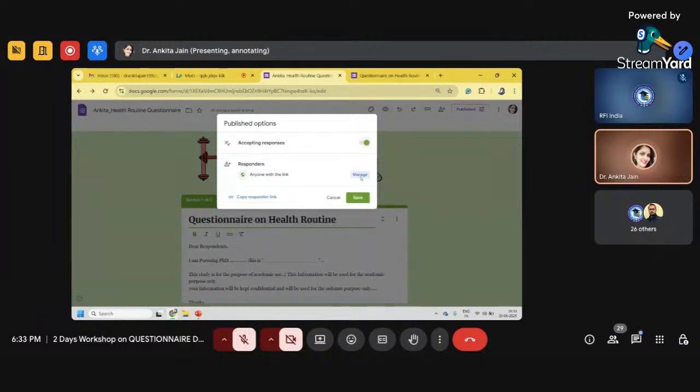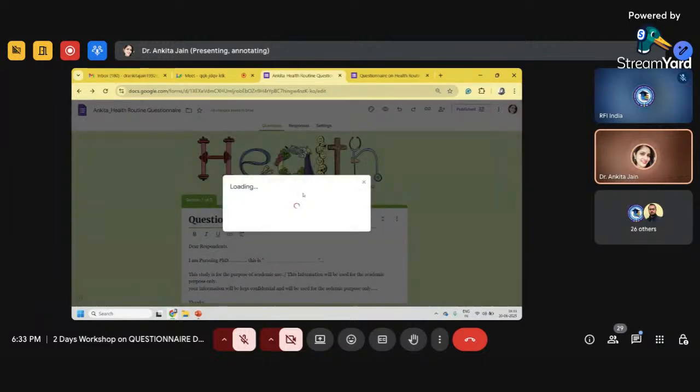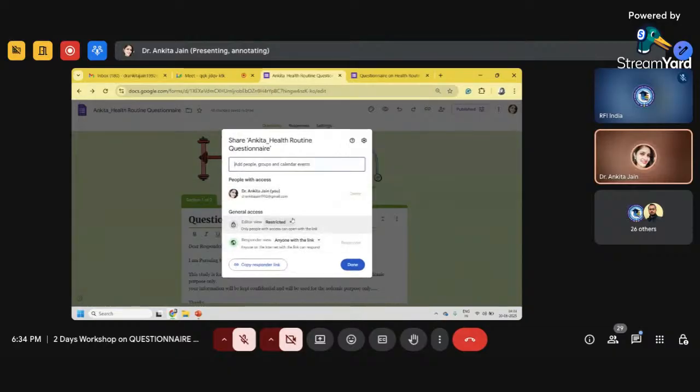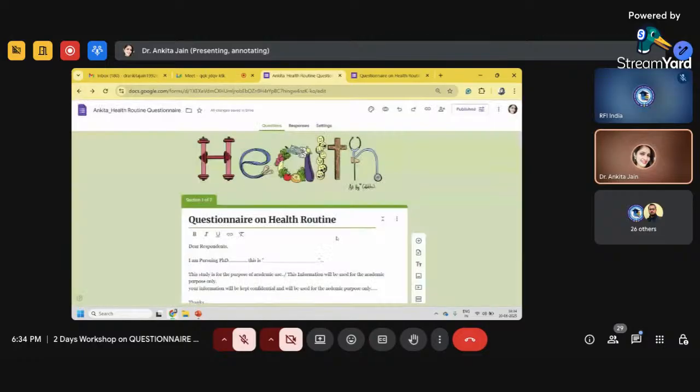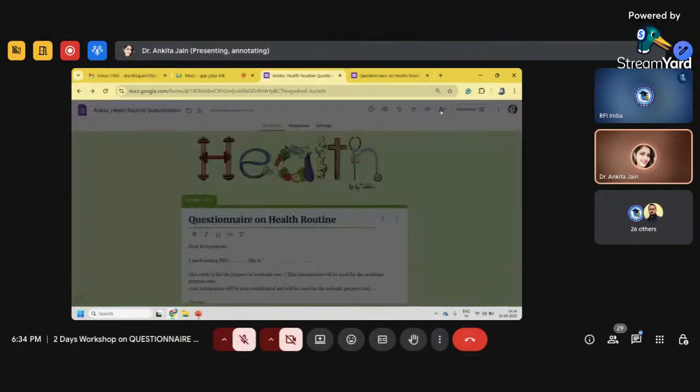Respondents link, what respondents can do, you can manage this option. For example, responder, anybody with this link, you can remove the link, you can restrict, only the person with this link can go. If you restrict this, everyone has to take the acceptance from you. Anybody with this link means whoever is getting the link, they can fill this form. So from here or from here, you can share the form.